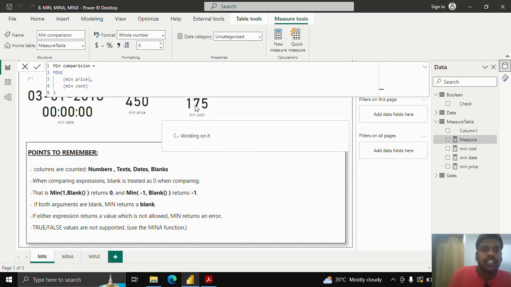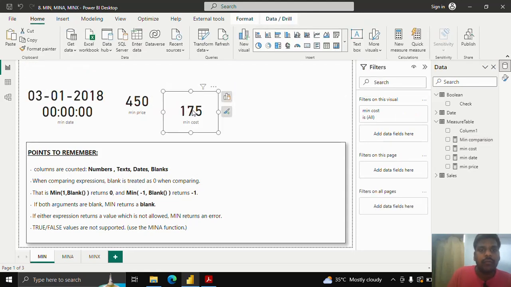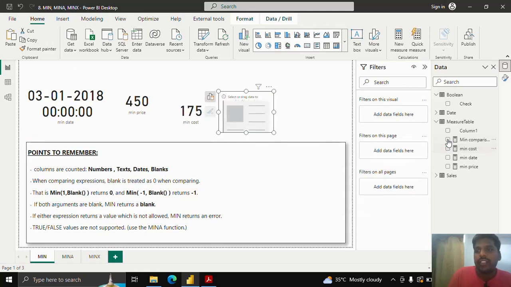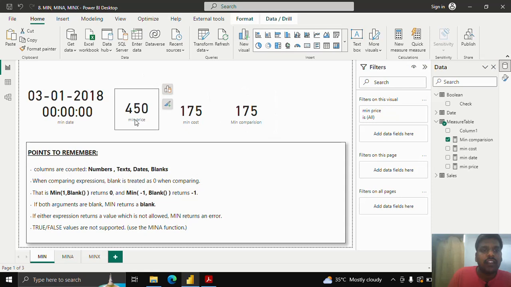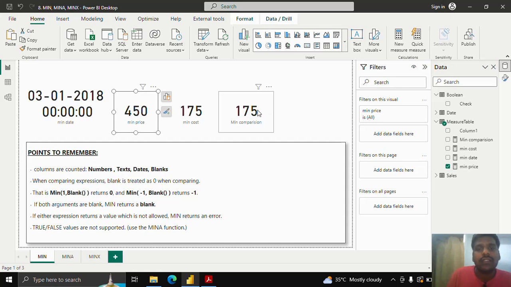I'll copy this text card. I'll use the measure MinComparison. Here you could see that when MinPrice and MinCost are compared, of these two values, the minimum value is 175. So it proves that the minimum value function worked with scalar values as well, and it worked with numerical and date values. You could even check with text.